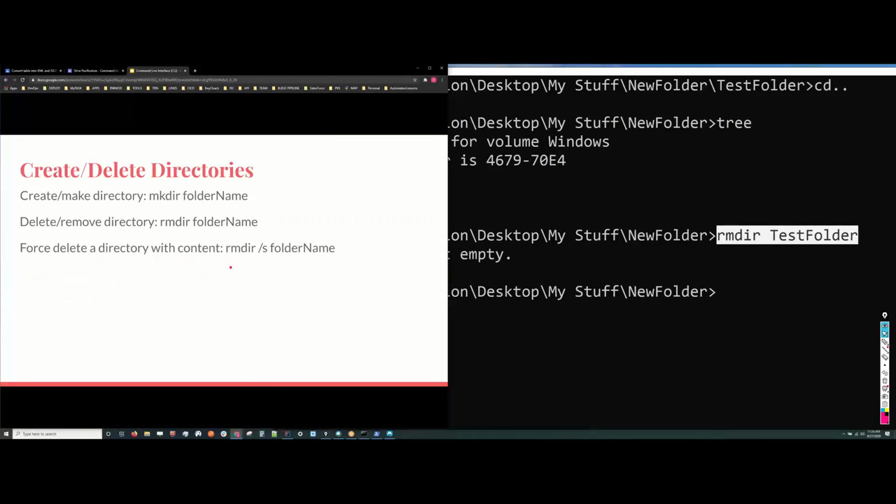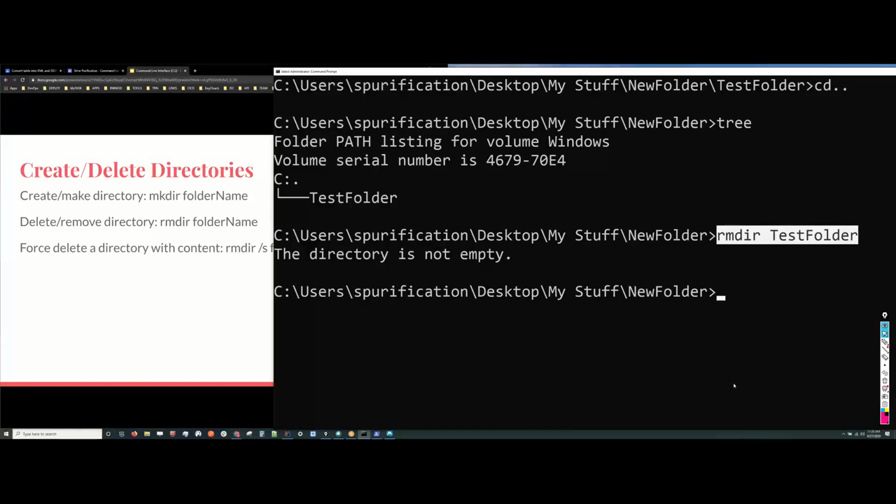All you have to do is type in RMDIR /s and then the folder name. So let's try that. I'm going to type in RMDIR /s, and the folder name is test folder.